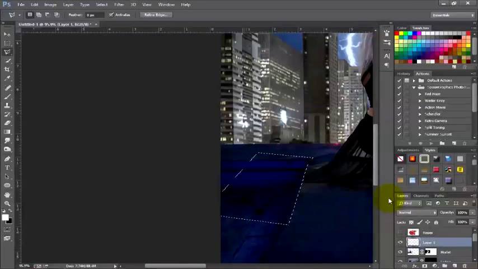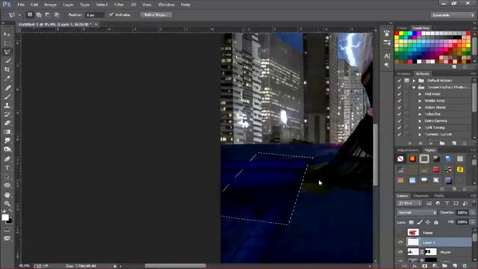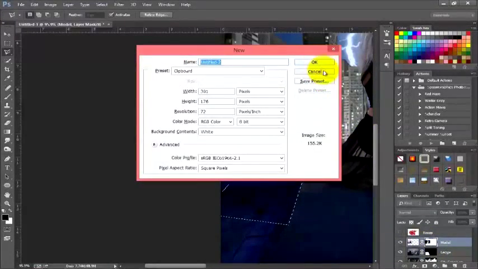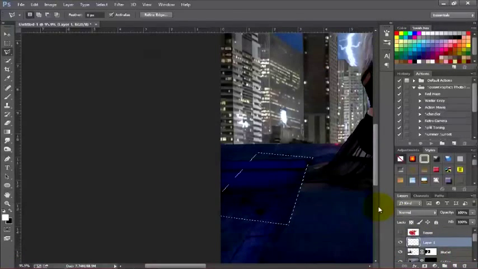Make a new layer, which is down here. There's a little bent up piece of paper. That's a new layer. Then Control V. Okay, make sure you're not on the matte layer when you copy it. But do make sure you're on your matte layer when you fill it. All right, now Control V.